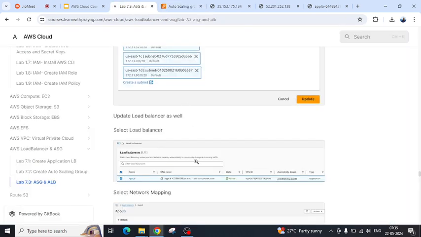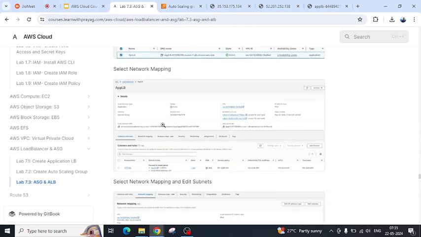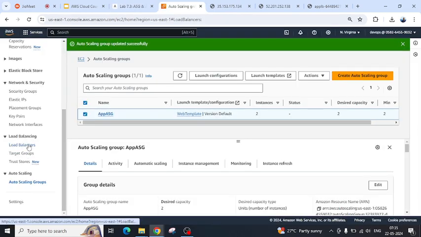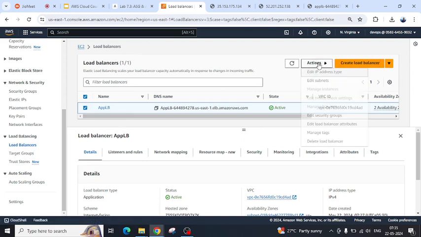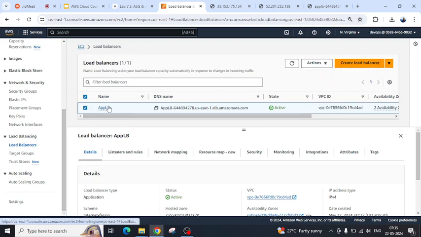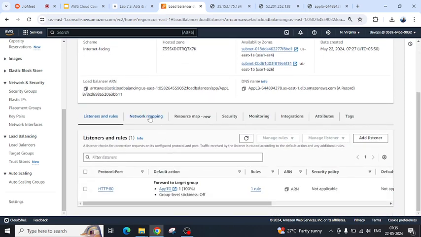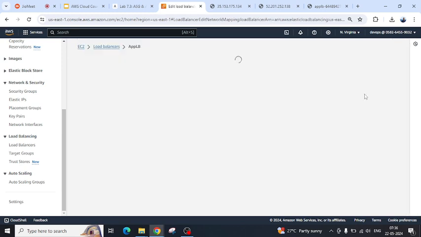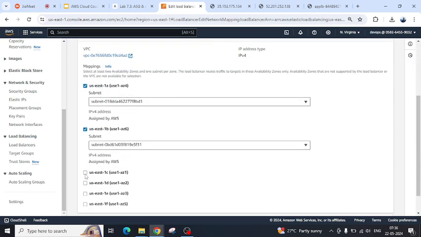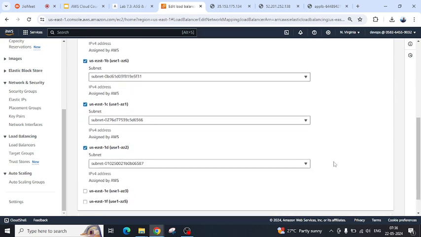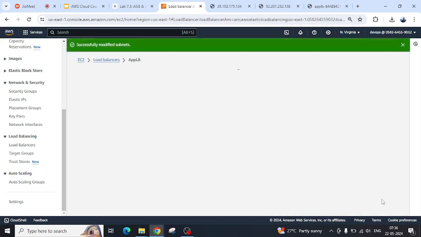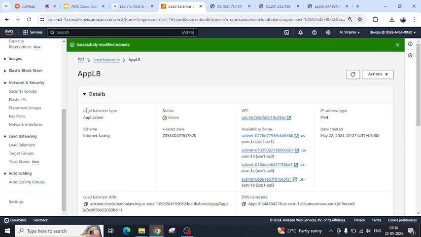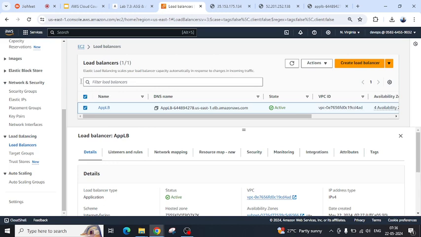And in the load balancer as well we need to define that we need 2 more zones. So go inside it, in network mapping, just add 1C and 1D and click on save changes. So in load balancer and in ASG we added 2 more zones. We increased the maximum capacity of EC2 instances from 2 to 4.